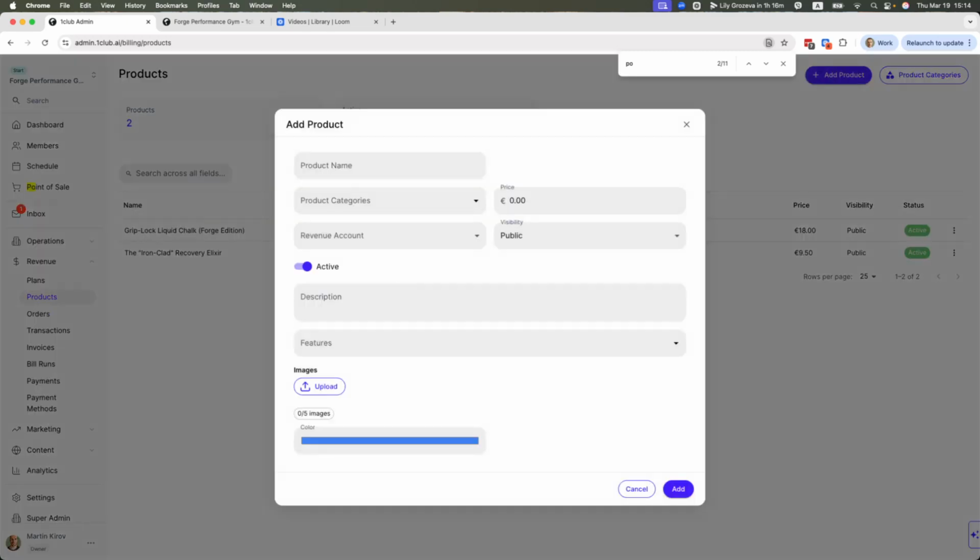So we're going to create a new product, which is called Molten Pre-Workout. It's going to cost 6 euro. It will be in the supplements and energy category. Here we can select the revenue account. This also applies to memberships and plans. This helps us segment revenue in the reporting section.